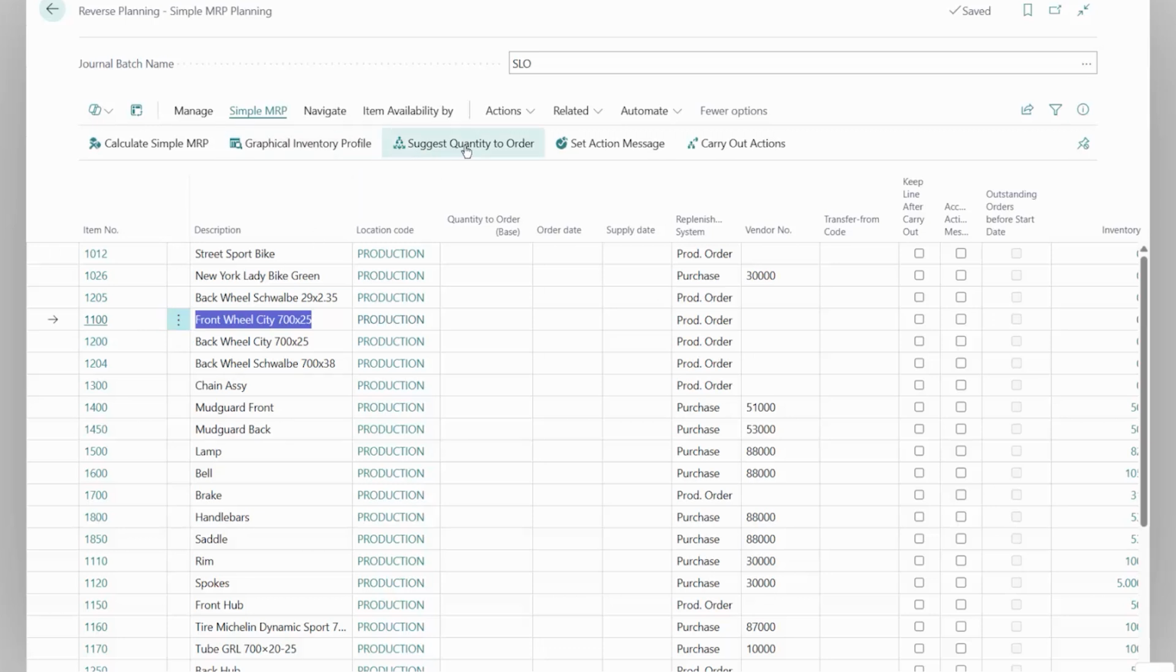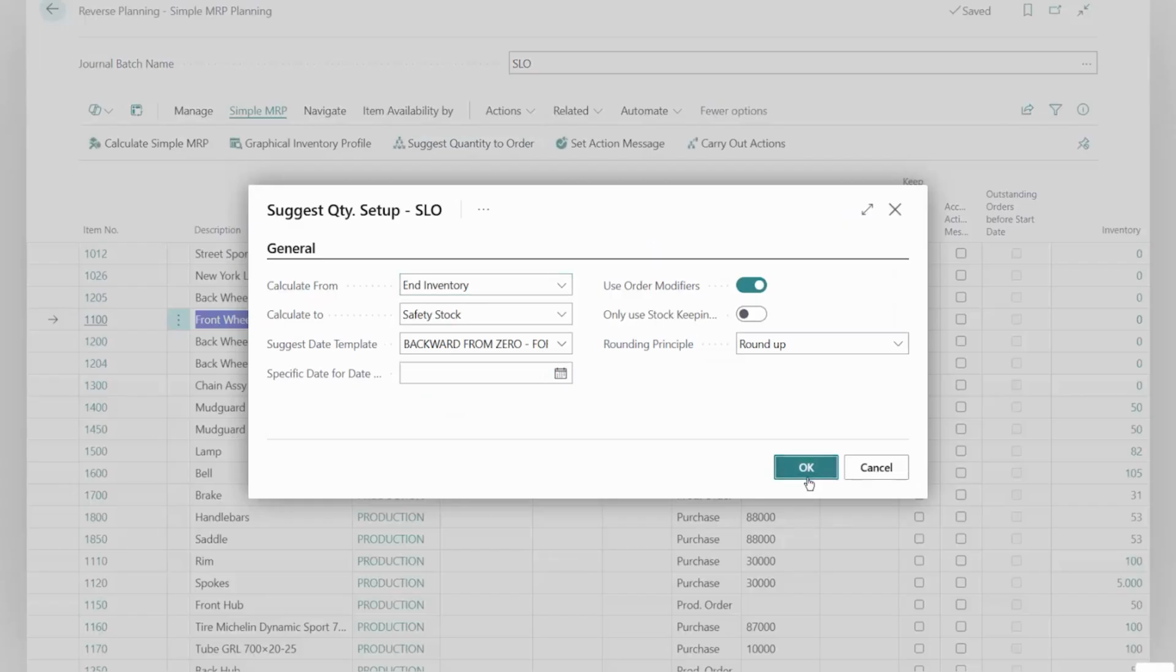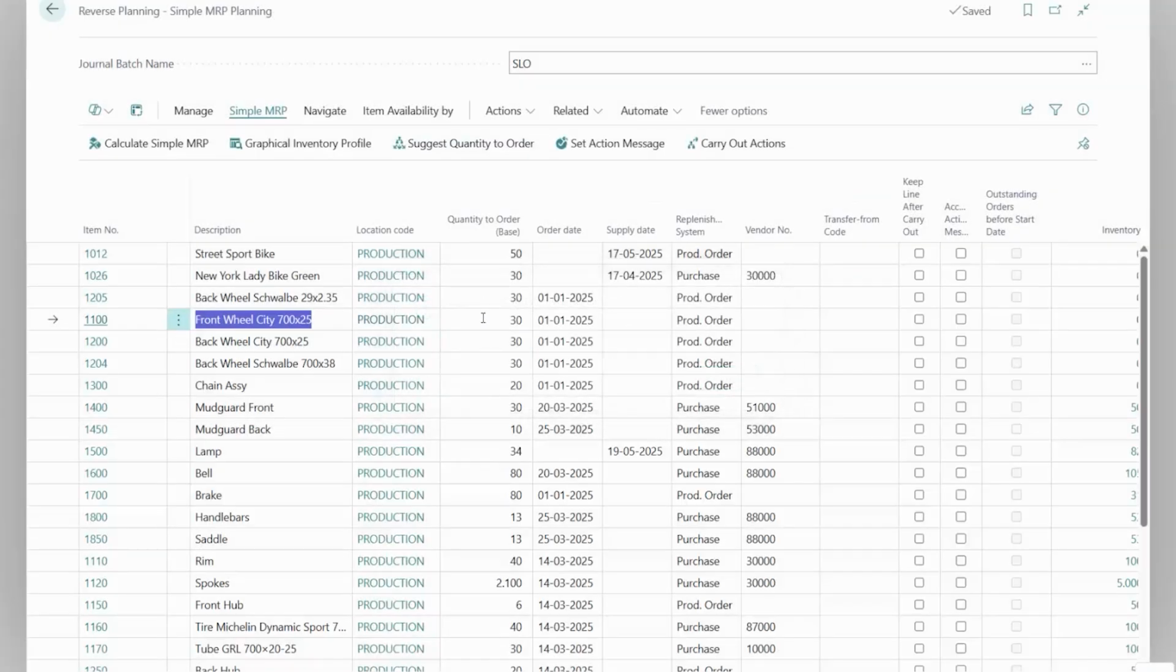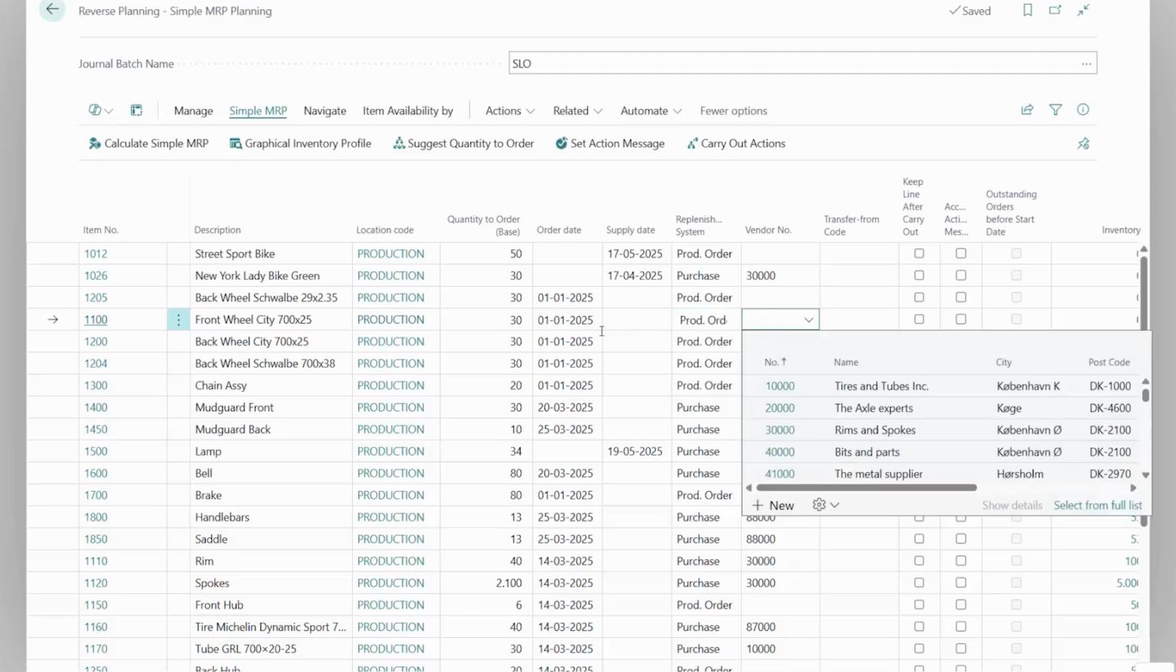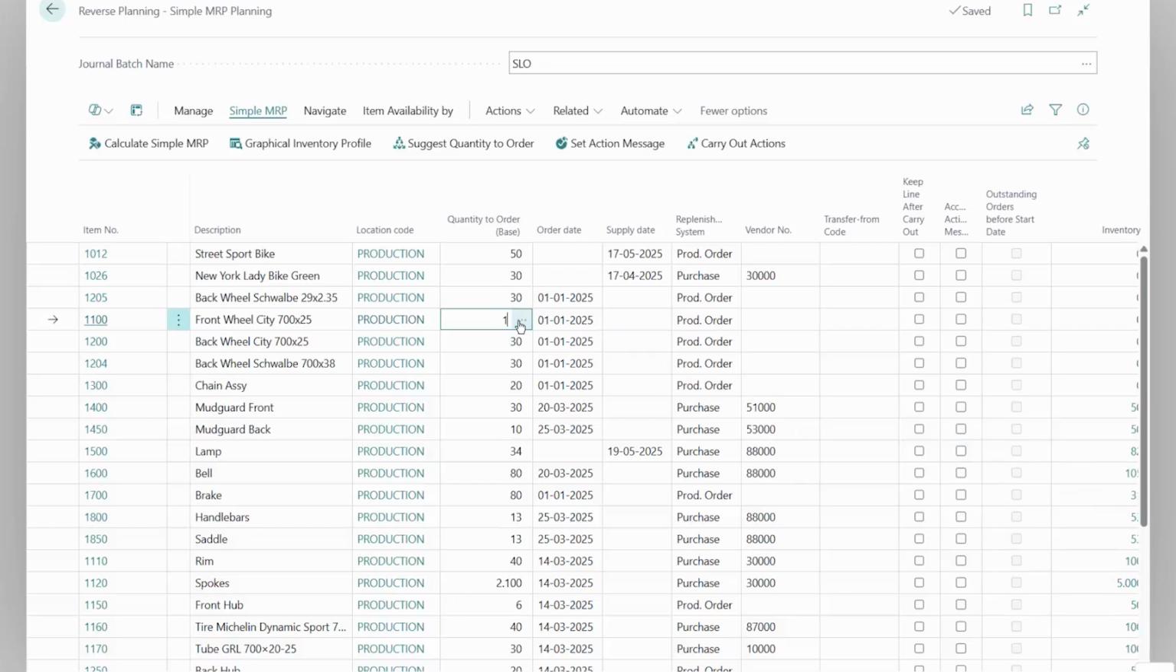The normal suggestion, if I suggest quantity to order with my default setup in here, says that I should supply 30 pieces on an order date here. It's a forward planned item, and it's a production order. But maybe in real life, when I look at this front wheel, I think that I have only components to do some of them, and I'm able to maybe buy some of them or transfer some of them as well. So let's say I'm only producing 10 pieces instead, and I want to start it immediately.